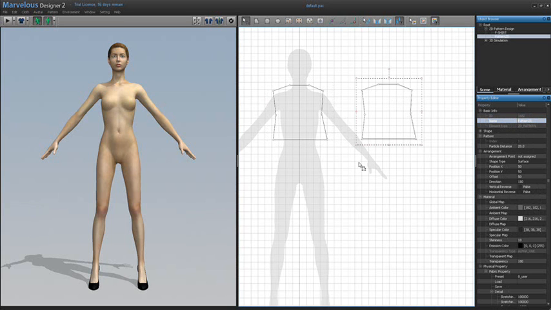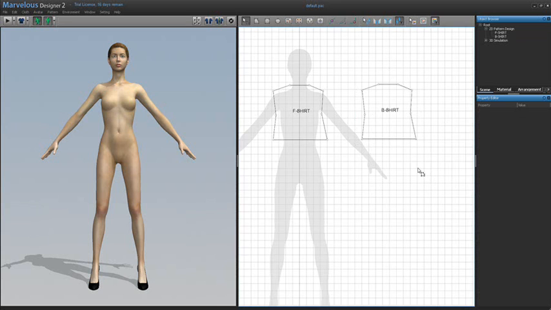Now if we don't see the name, we can right click and show pattern name. And we're going to take this pattern here and rename this one B for back, back shirt. Alright, this keeps everything a little bit tidier and neater. And we can go ahead and hide that, right click, and remove the pattern name.